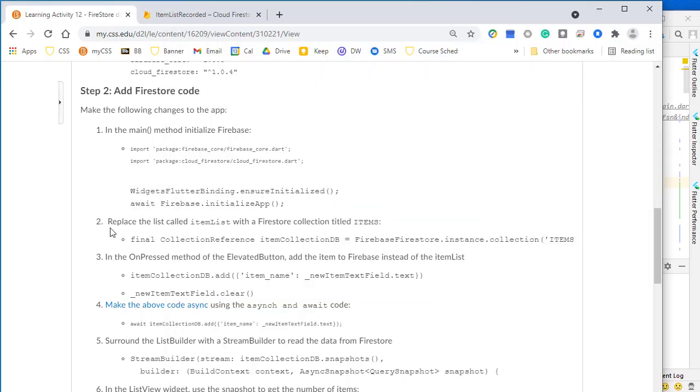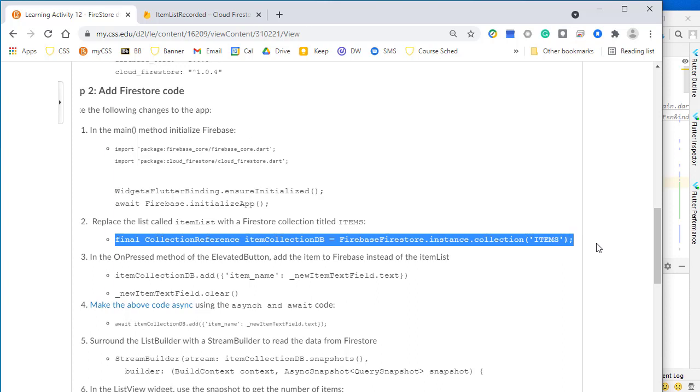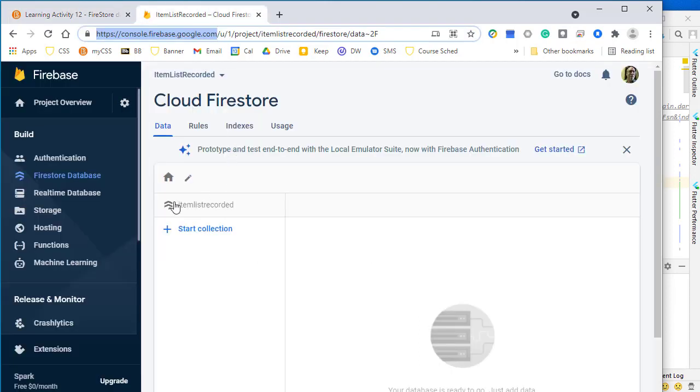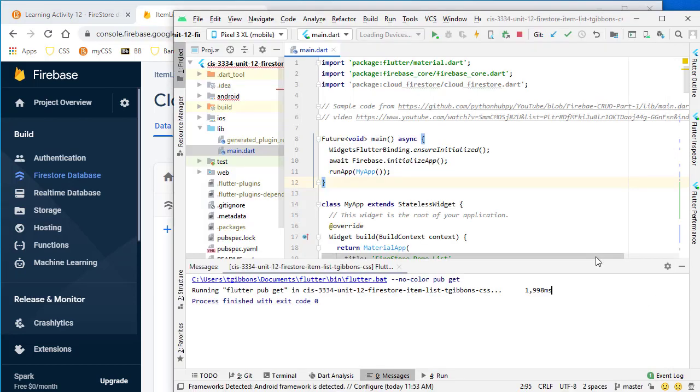Okay, so next thing we're going to do is replace the list with what is called a collection of documents. So Firestore here in the database, those database records, each table or each set of things is called a collection, and then the records inside of it are called documents. So each document is associated with a separate item or a separate object or something like that.